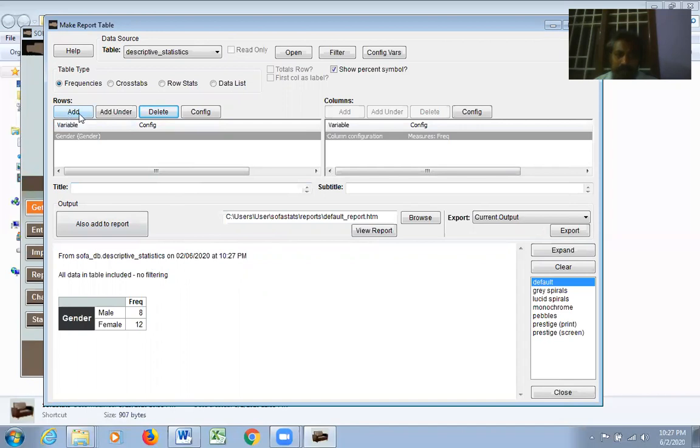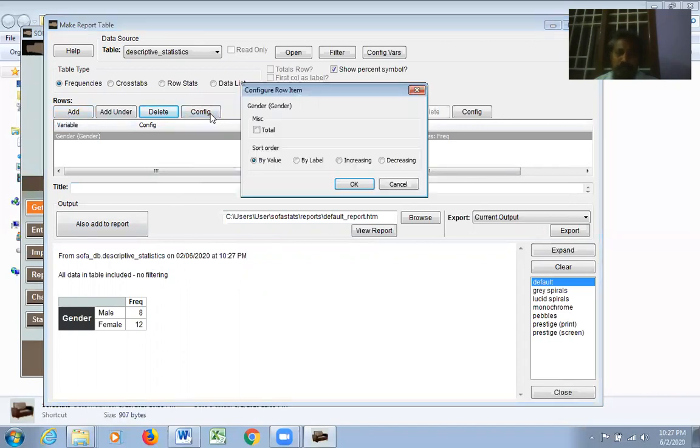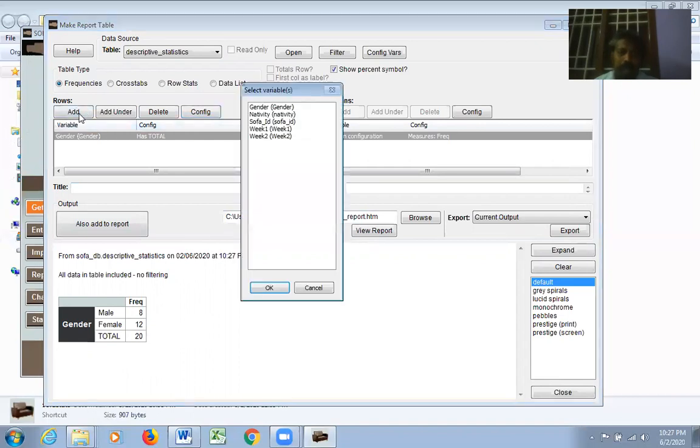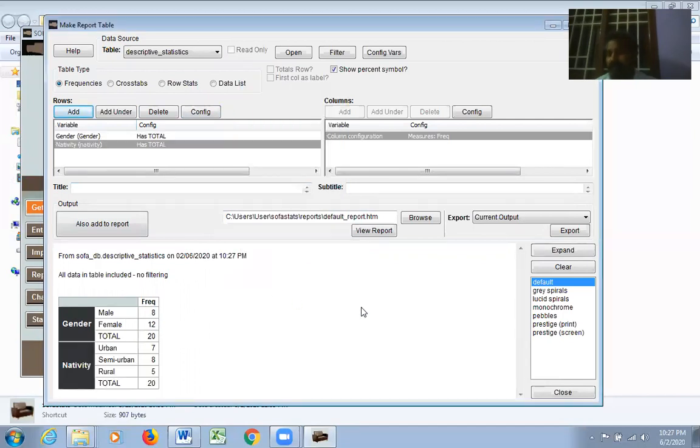Then under rows, there's something called config. Click on config. Can click total. Say okay, so that you'll get total here. So male 8, female 12, total 20. Fine. Suppose if you want to add one more, go to rows, add, next option, nativity. Say okay. You can see nativity also is coming in the same table. So this way you can create frequencies for any number of variables. Either one variable with total, 2 variables, or many variables. You can have it, absolutely no problem. So this way you can create very, very simple frequency tables.